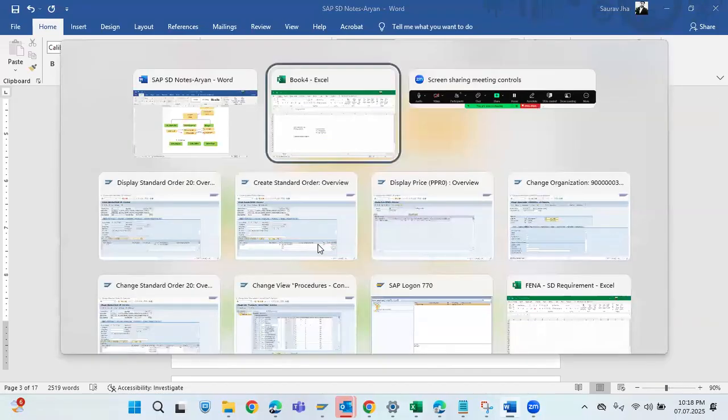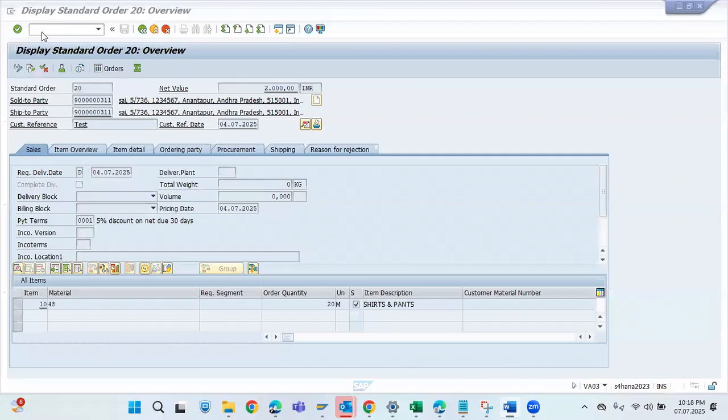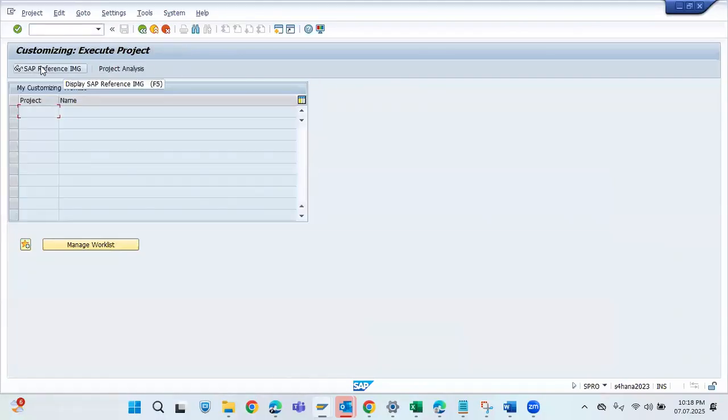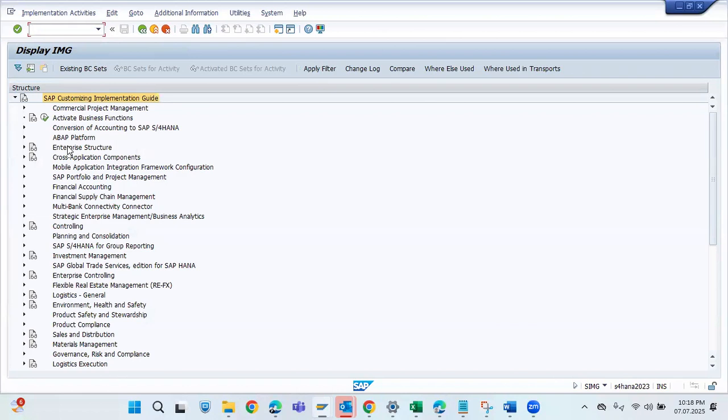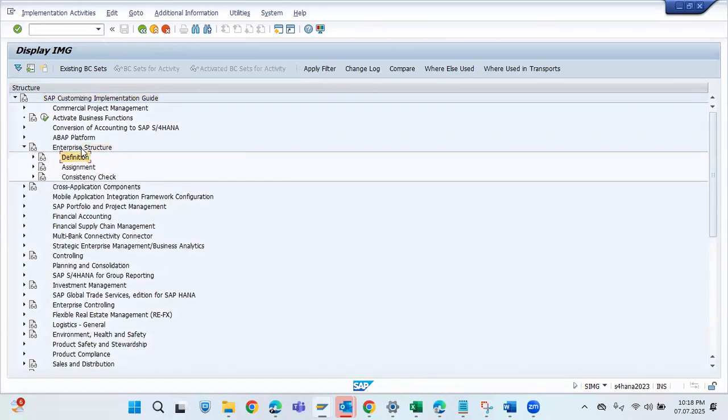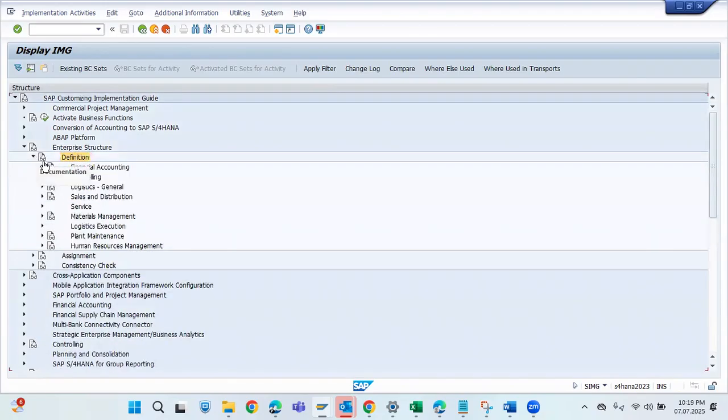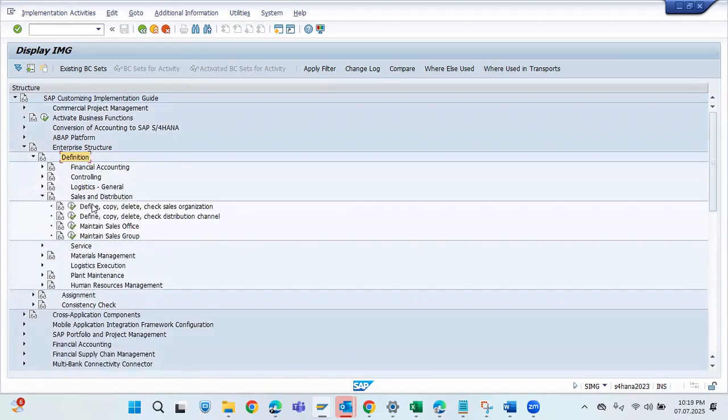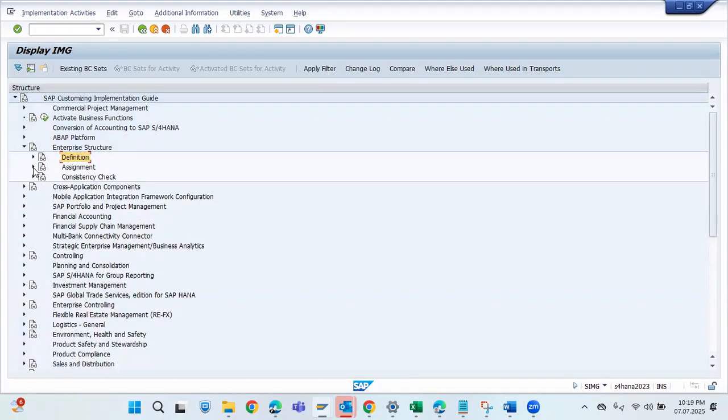Using the path of the standard SAP system, we will start the configuration one by one. Here SPRO is the standard key for configuration. Under the SAP Reference IMG, here you can see the enterprise structure option. Under this, three tabs: definition, assignment, and consistency check. We will have to perform just these two. In definition we will define the sales organization, distribution channel, division, everything under sales and distribution. Create the sales organization, create the distribution channel, and after that we will have to assign them.